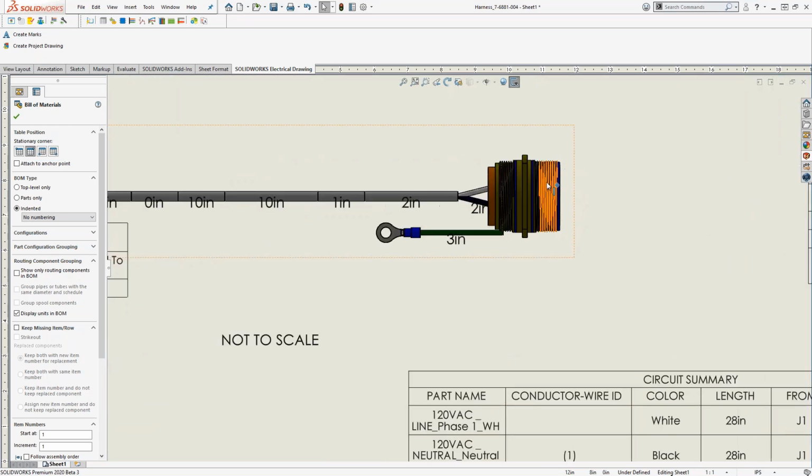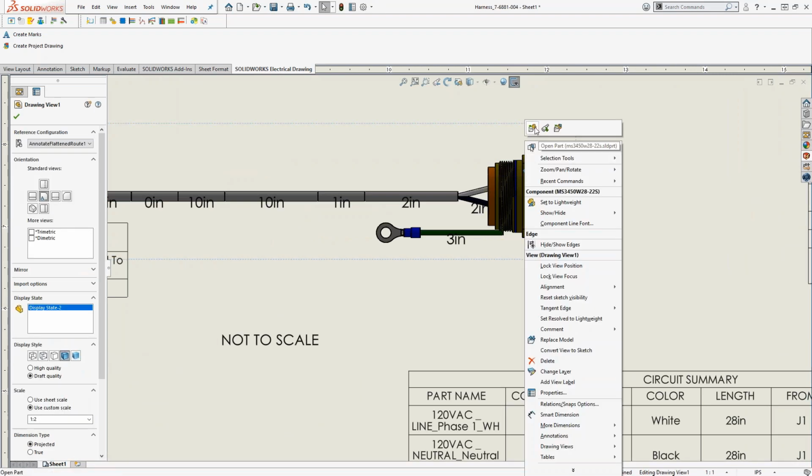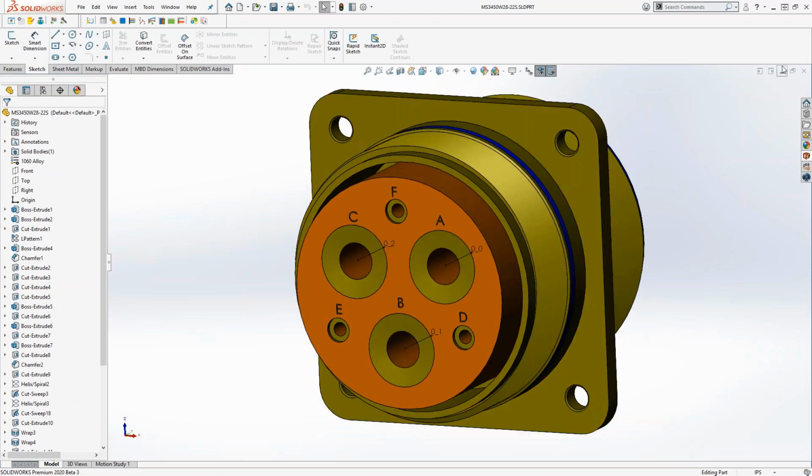The other nice thing with this, which I've really gotten used to, is I can go ahead, open that part.